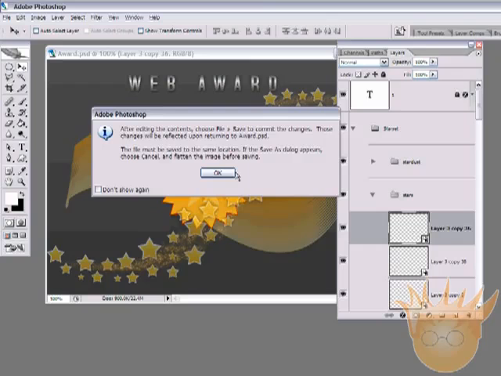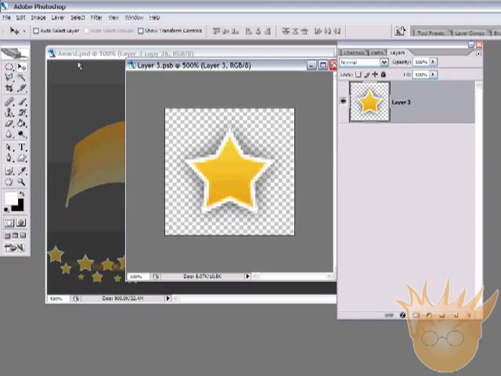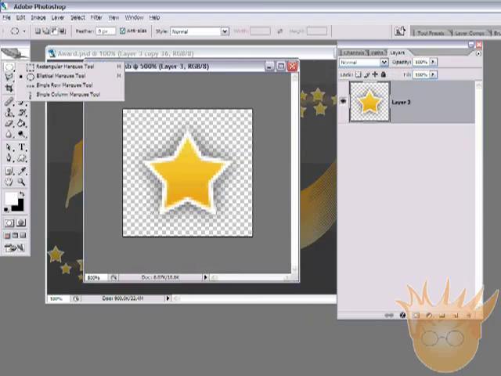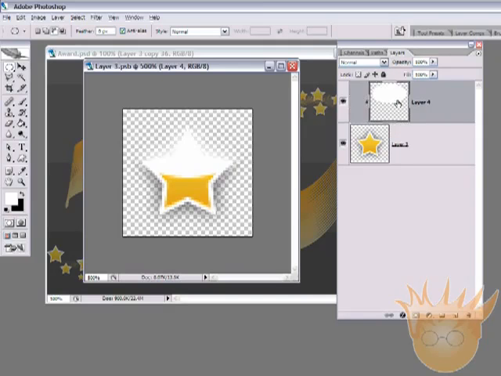Go in, double click on one of the layer thumbnails, you bring up that document, zoom in a bit, grab your elliptical marquee tool, draw an ellipse over the top of the star, fill it with white, deselect using Command or Control D. Oops, and I messed that up. Create a new layer before you do that. There you go. Fill that with white. Command or Control D to deselect. Hold down the Alt key and move your mouse in between the two layers to create a clipping mask. It clips this white ellipse to this star. Lower the opacity to about 50%.